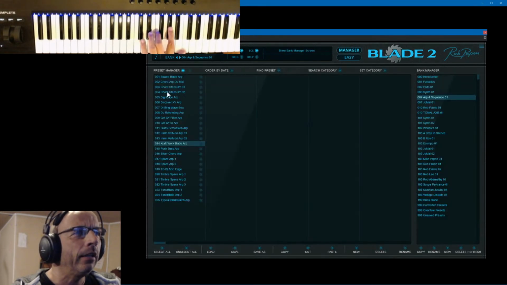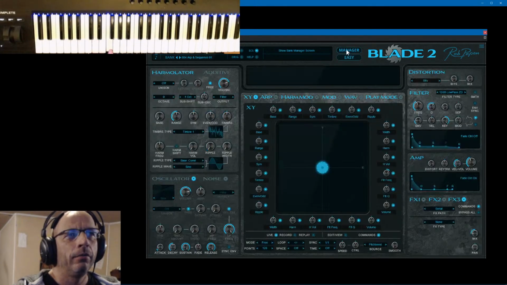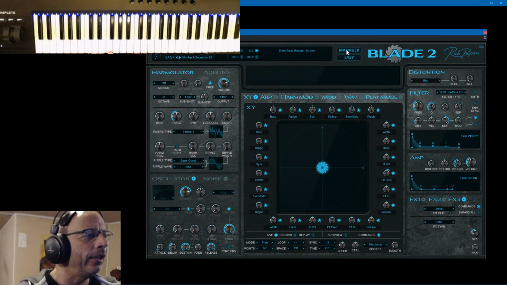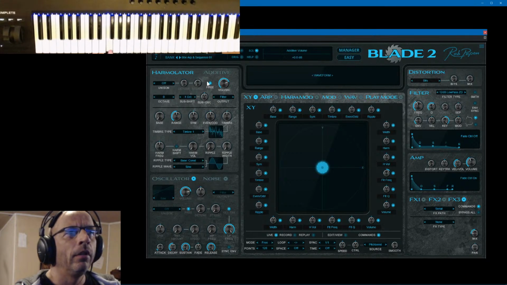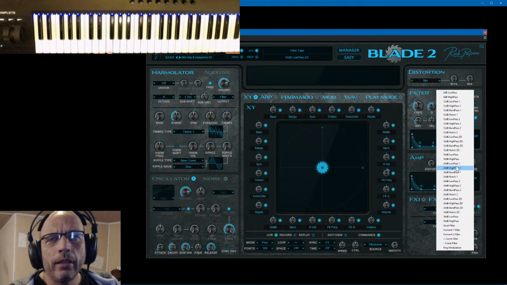But I was working. Let me see if I can find this one. Oh, TB Blade Edge, that one I wanted. It's very thin, as it is in the start. And it's typically the harmonizer here. It's very thin. And here I use the 12 dB low pass filter, 0 delay. Or maybe I should go to the 24-bit one. Okay, let me see, where is it?